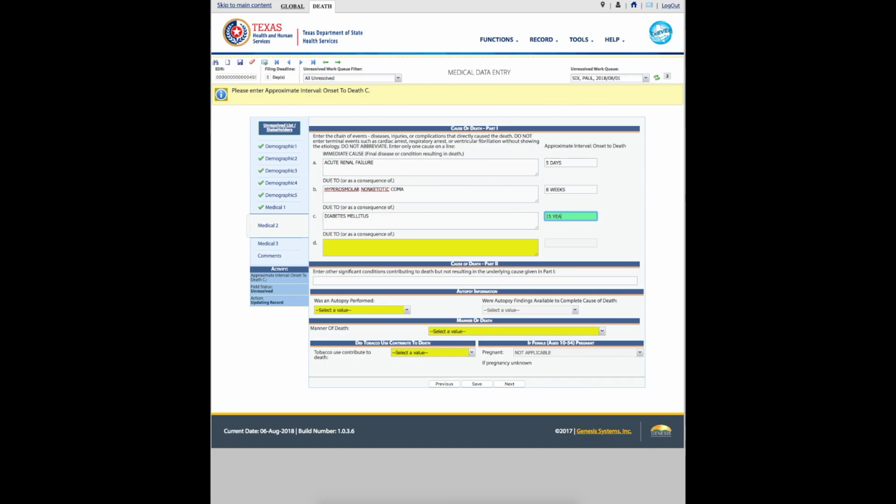Next, we move on to manner of death. Physicians can only certify if the manner of death is marked as natural. Any other manner of death must be certified by the Justice of the Peace or a medical examiner. If the cause of death will take longer than 5 days to determine, select Pending as the cause of death and enter Pending into Box A.